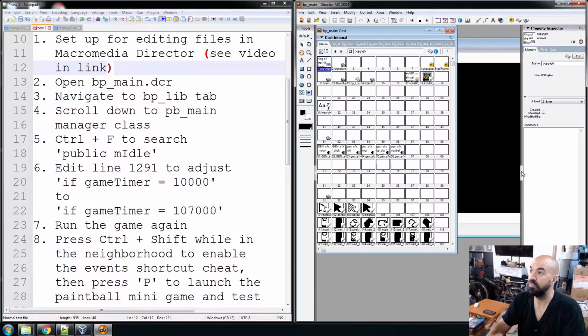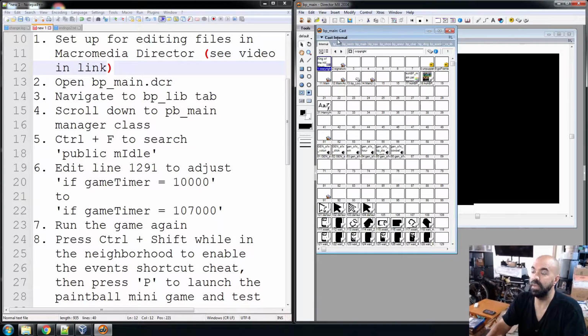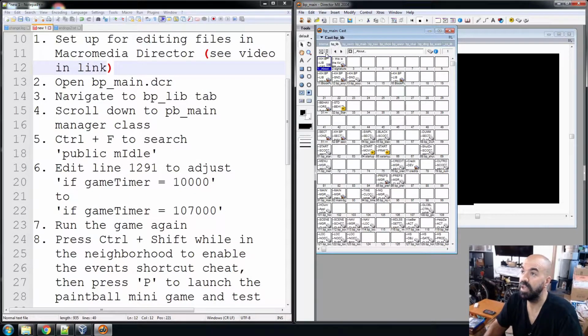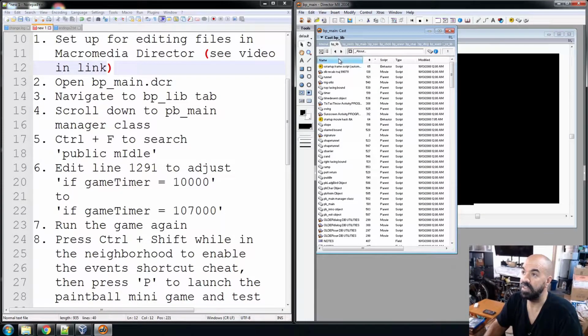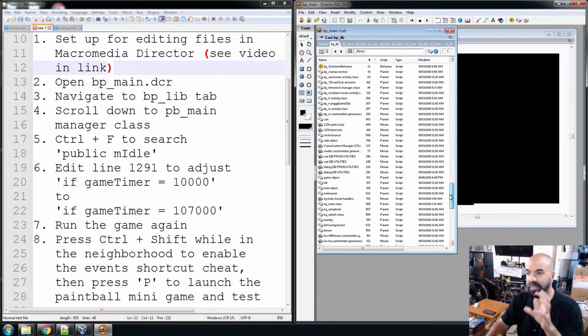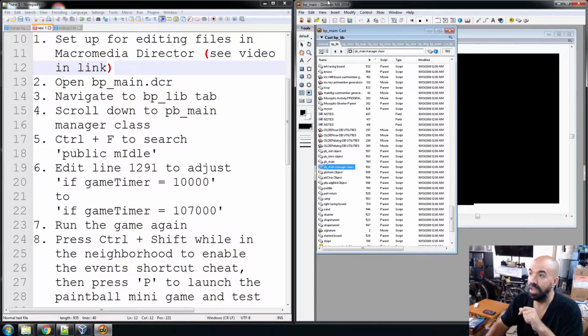So it's going to go through all this stuff. We're going to get rid of this property inspector on the right side. This stage window here, that's the main game window. We'll get to that in a minute. All right, the next step is to navigate to this BP lib tab as part of the cast window. I'm also going to enable cast view style, and click on this name button just to sort by name. Now I'm going to scroll down to PB, not to be confused with BP. That's a prefix they use for a lot of their files. I'm going to go down to PB main manager class, and we're going to open that up.